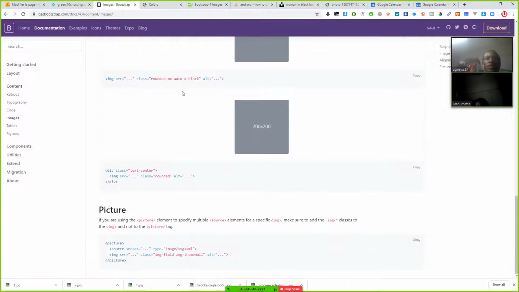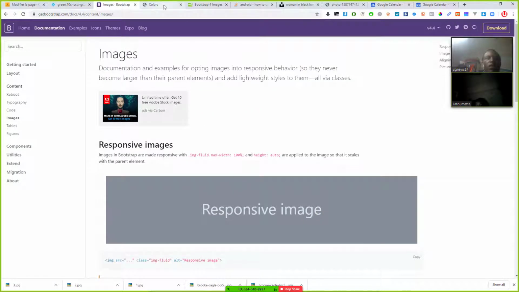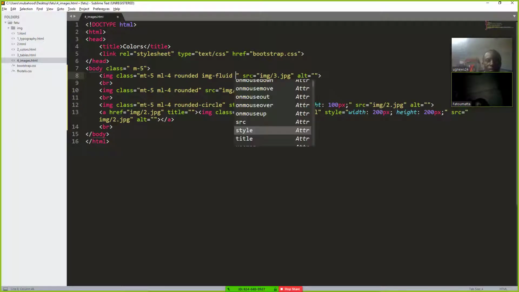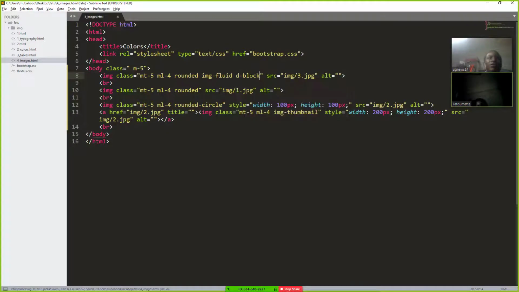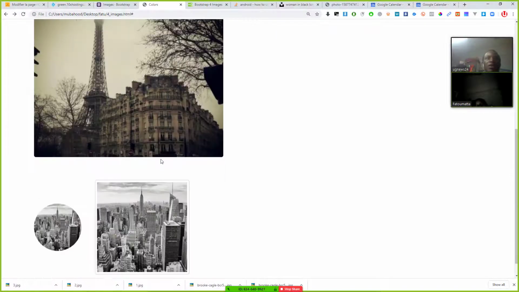So we proceed. These are just the rounded classes that we have looked at. There is also d-block, but we shall look at that class later, not now. So we proceed.